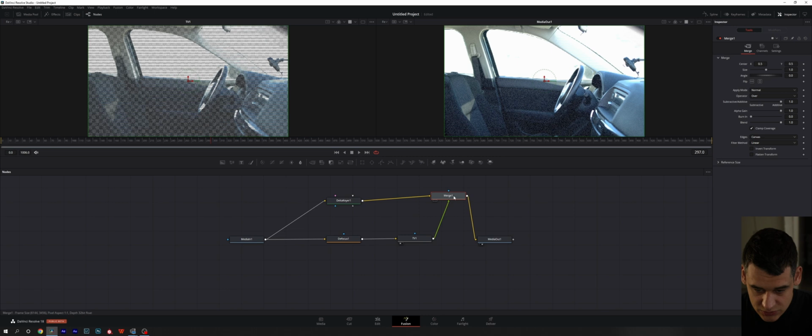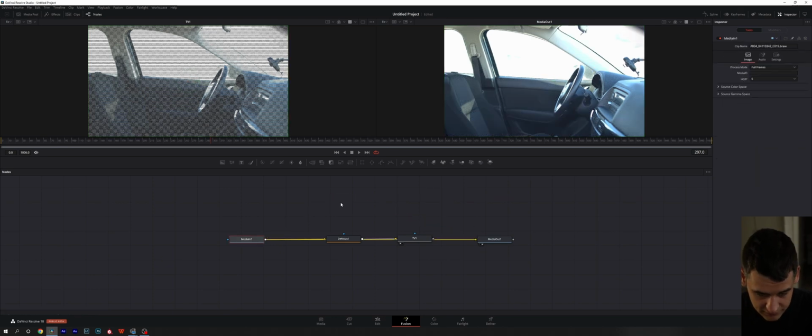If we do not really like the way it looks, it means that the foreground and the background switched places. This is called branching, when one media in or one source video is connected to multiple nodes in parallel. We already talked about merge nodes.